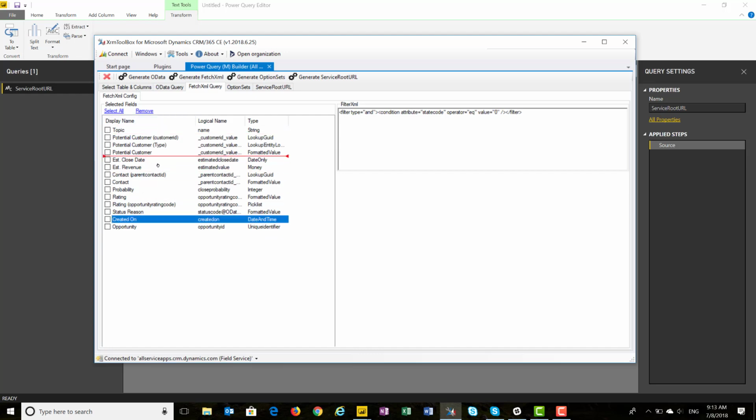And we can make some more changes, like we can drag and drop these fields to different places and change the order. Also note here, even though I have not selected it, the opportunity ID is included automatically, as we'll very likely need that in any data model that we're working with.